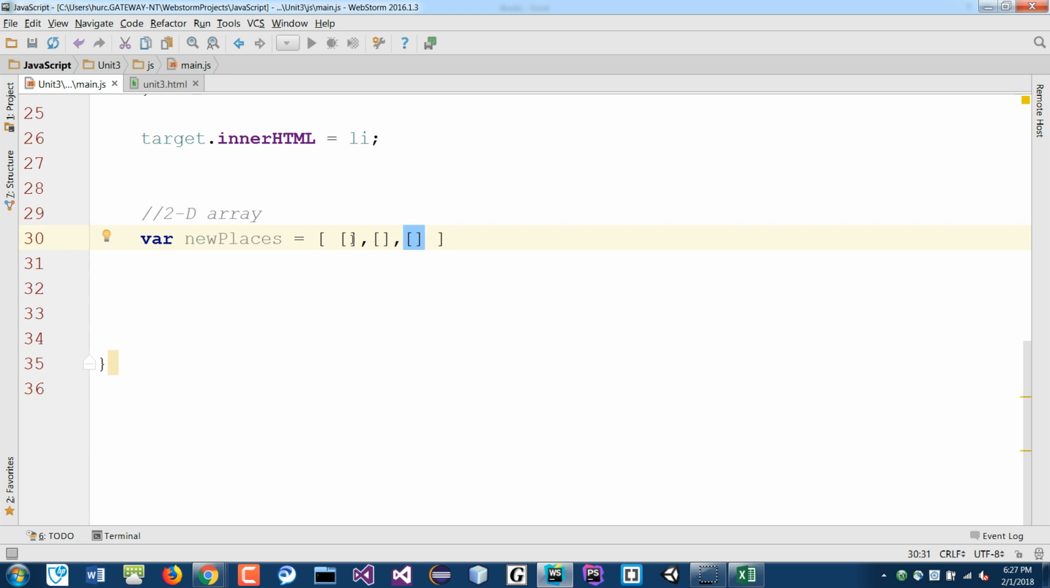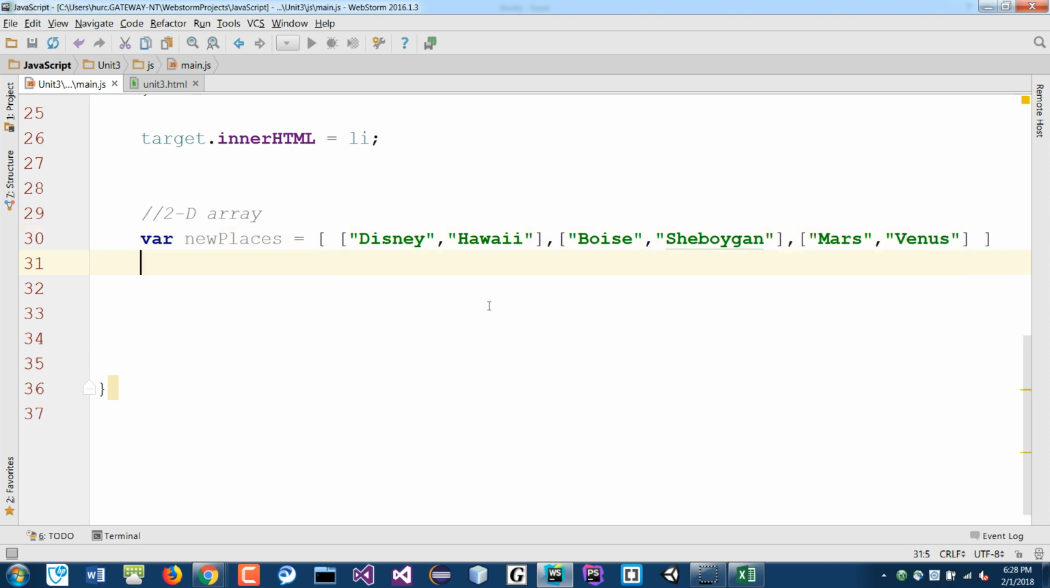So in here, let's put Disney. Let's say it has Disney, let's put 2 places, and Hawaii. The second row will have Boise and Sheboygan. And the third is Mars and Venus. Okay, so this is how you construct a two-dimensional array.